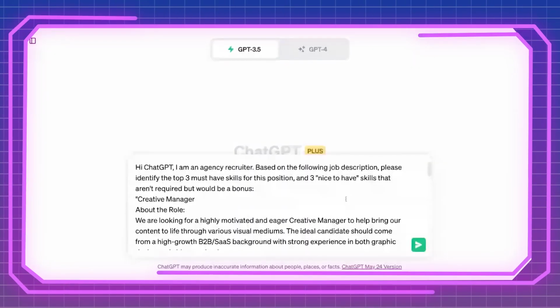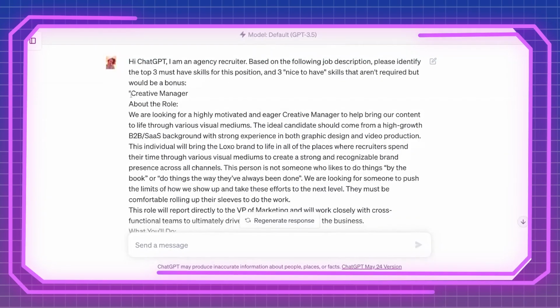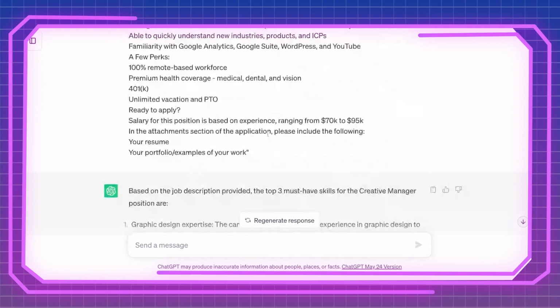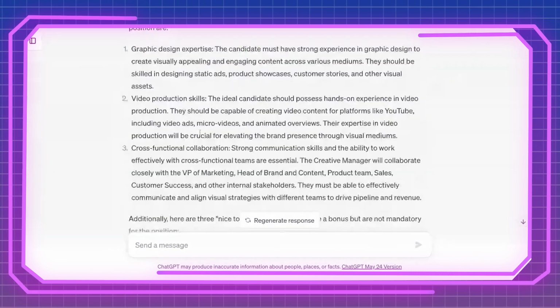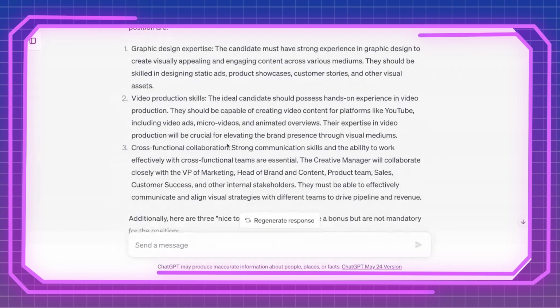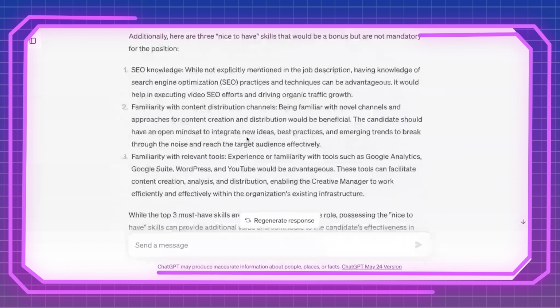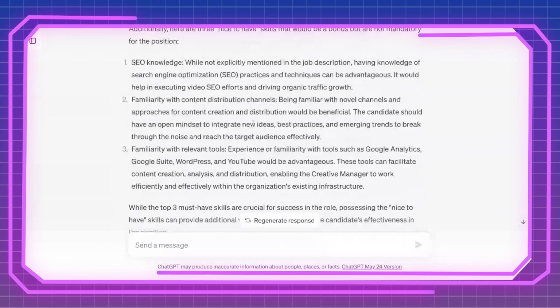And for those listening, what you did was you copy and pasted the job description right into ChatGPT after you provided it with that prompt. Exactly. So today we're actually using the creative manager job description for a position here at Loxo. The top 3 must-have skills it identified are graphic design expertise, video production skills, and cross-functional collaboration, and some of the nice-to-have skills would be SEO knowledge, familiarity with content distribution channels, and familiarity with relevant tools such as Google Analytics and things like that.